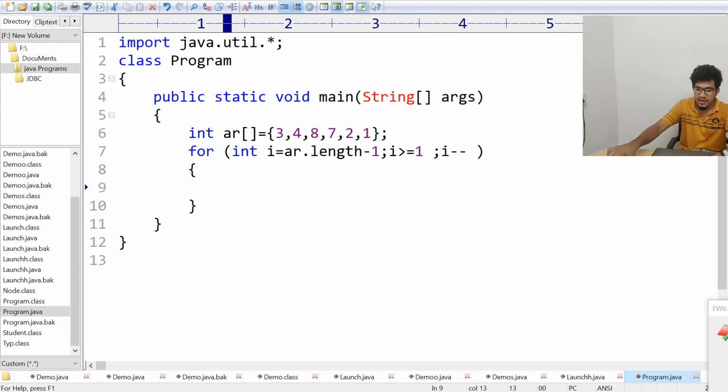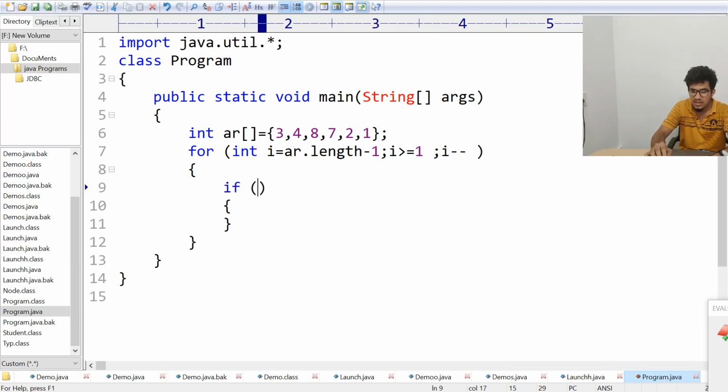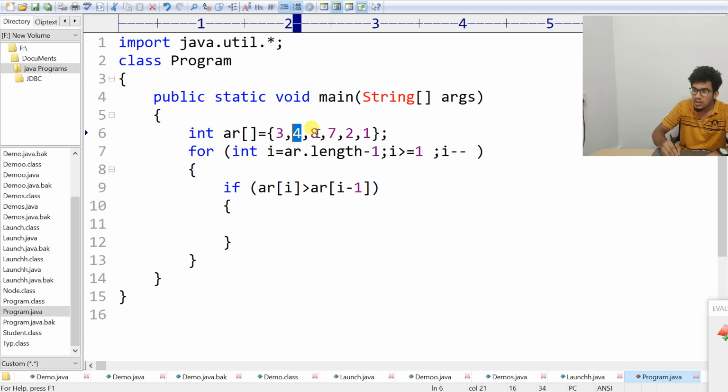I have to compare if some condition is true. What's the condition? If AR of I, the last number, is greater than the previous number, AR of I minus 1, then first of all you have to sort it. Here see, 8 is greater than 4, then you have to sort this section of an array. Why do you have to sort this section of an array? Because I want the next number 7 to come to this location. So first let's sort it.